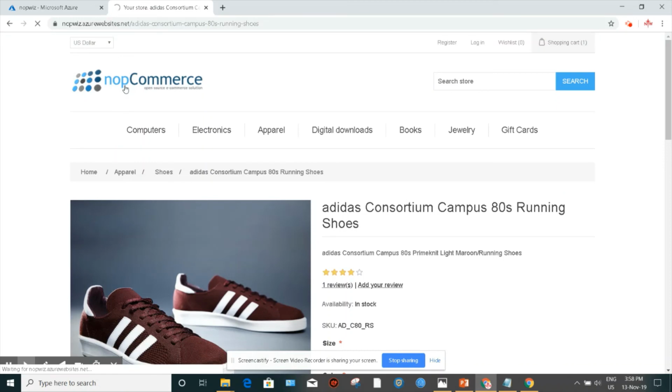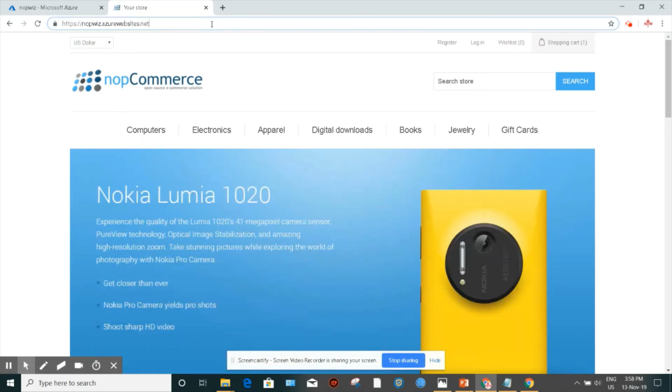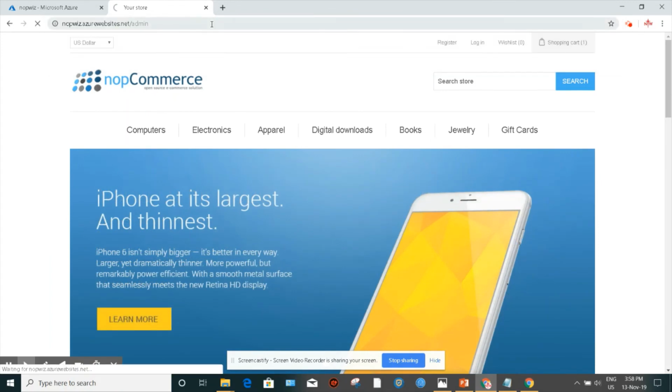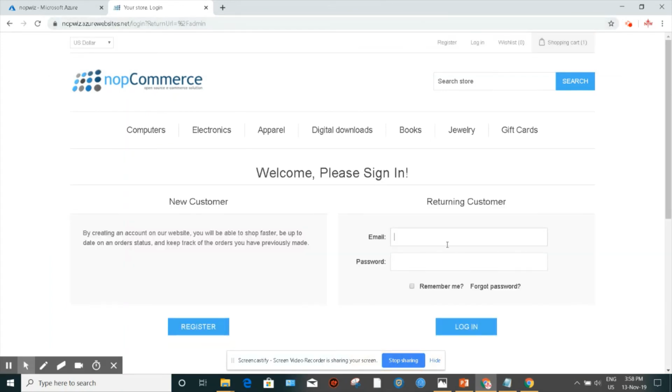Perfect. So I'm just going to the home page, and this is how you access your backend: /admin. This will take you to the sign in page. Hope you remember the store information which you gave on the installation of NopCommerce. That is very, very important, guys. So always note it down if you have a bad memory.